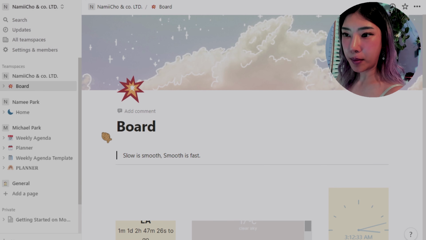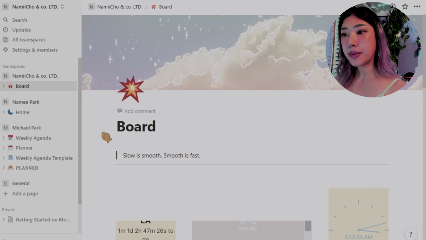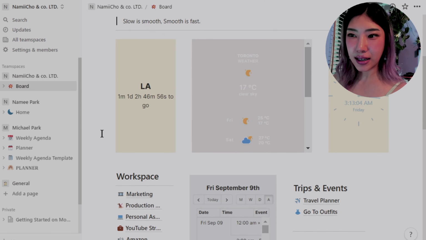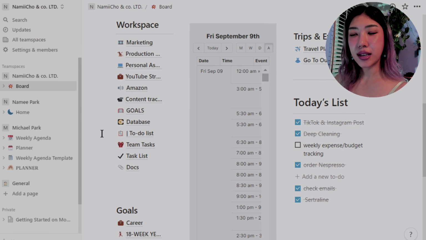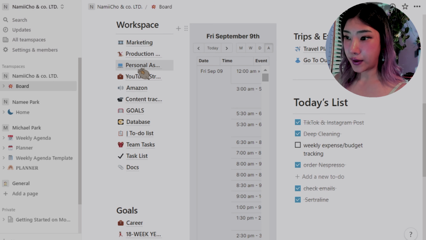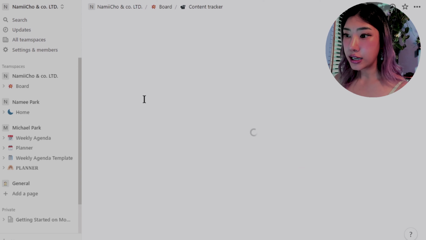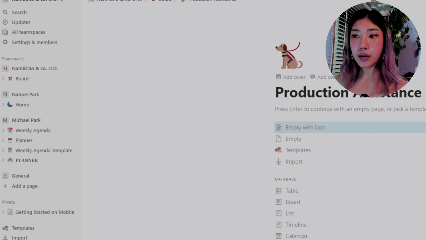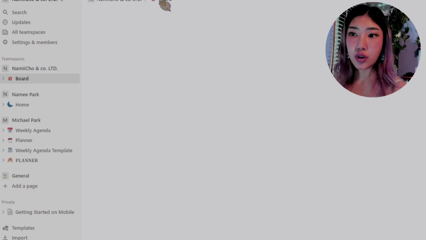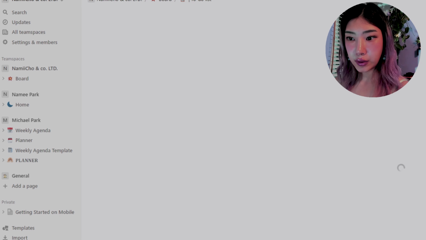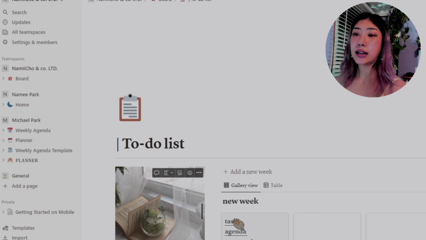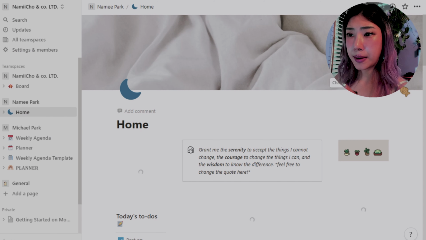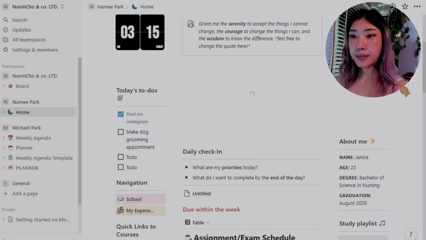I have kind of formatted my team landing page here. I just called it board, but I made the color scheme kind of more soft, and I have all of my pages. So if I click into content tracker, then there's going to be this template here. I'm planning to fill out these pages as I go, for example my production assistant page or my video editing page. To-do list, I haven't filled these out because I'm not exactly sure what I'm going to put in here yet. I will also update you with how my personal Notion page turns out.